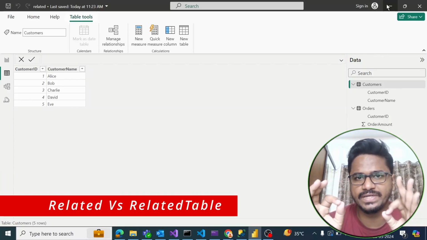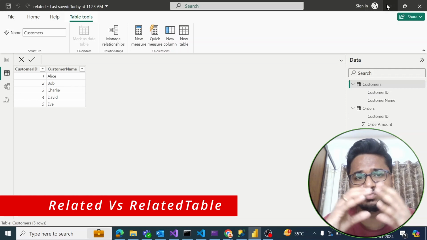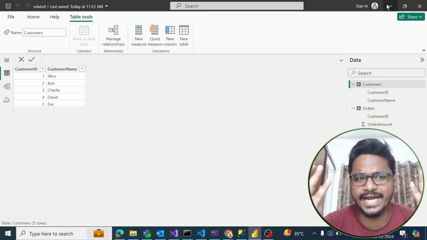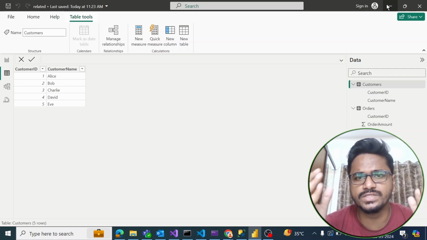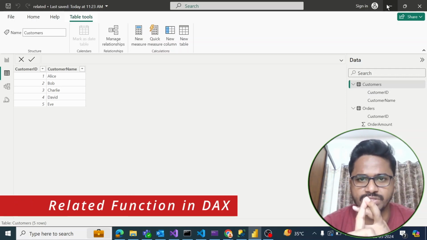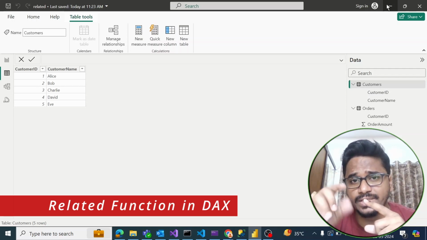What is the difference between the RELATED and the RELATEDTABLE function in DAX? This was the interview question which was asked to one of our subscribers. So let us try to understand the exact difference between these two functions. Let us get started with the RELATED function. RELATED function is somewhat similar to the VLOOKUP function in Excel.